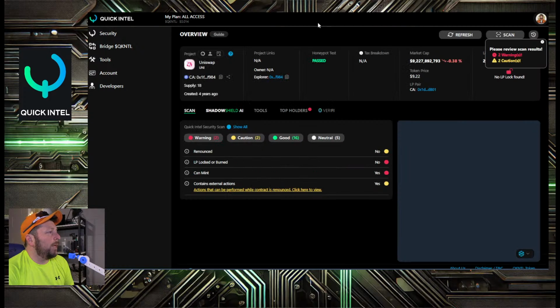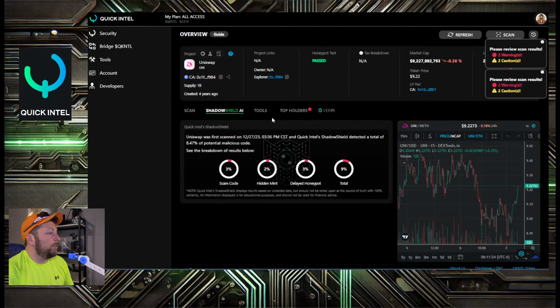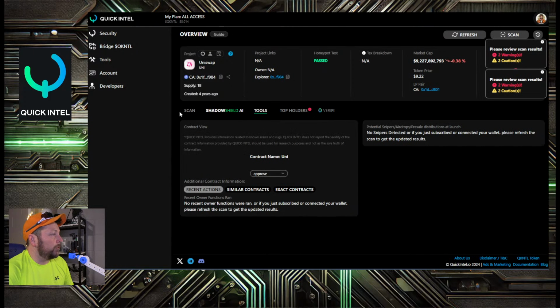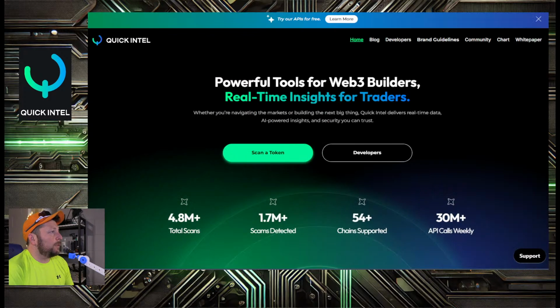So that is kind of how you would jump into a token. You can go into their Shadow Shield AI, you can go to their top holders, you can go to their extra tools. But we're not here to just look at something. You are here to look at something more like a meme token, or you hear those stories about somebody spending $100 on Shiba Inu and you wanted to try to jump into that as well. Right? So that's what we're going to try to do.